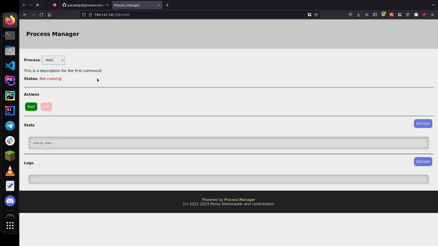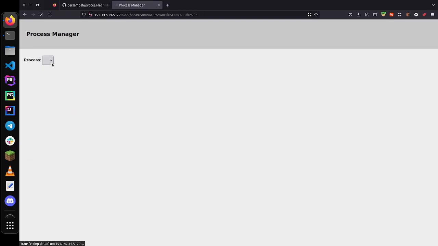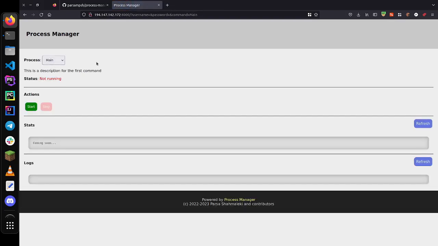At the first, you can see that we've got a drop down called process that we can select different items in. As I said, we have different processes that are running in the background, and we can configure them and switch between them via this drop down in the web panel. So each one of them is separate.